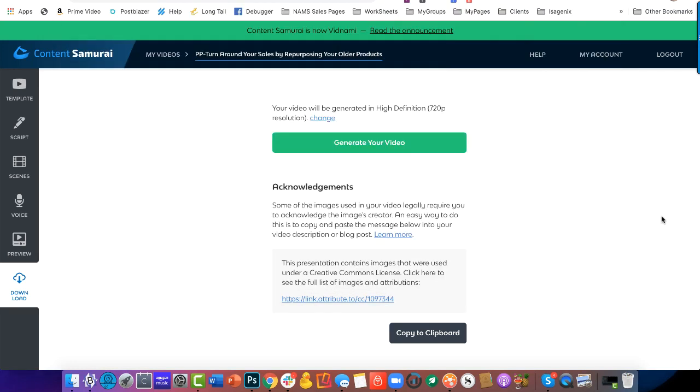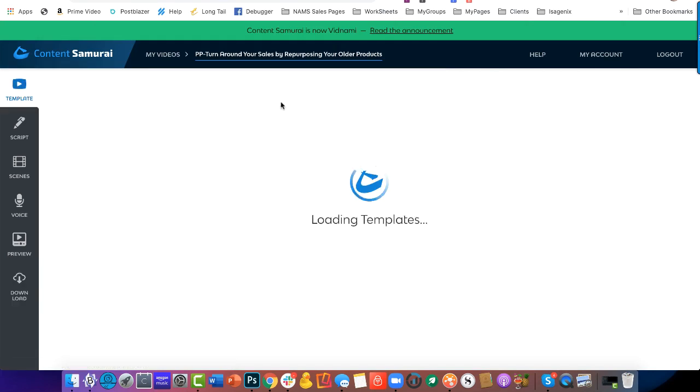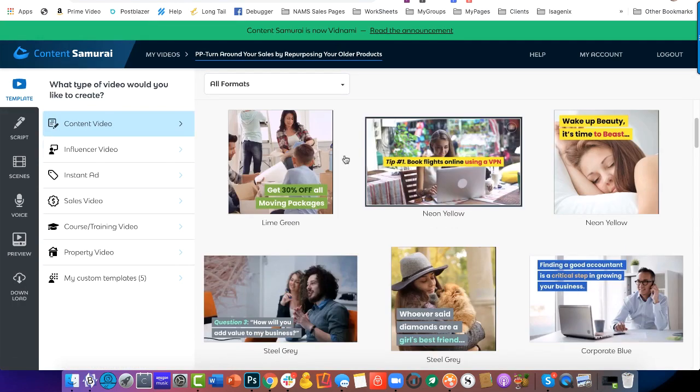Okay, so now let me show you a couple of examples, because when you come back to the template, you can actually save this template and come back and create a square one. For each script, we want a wide version and we want a square version.